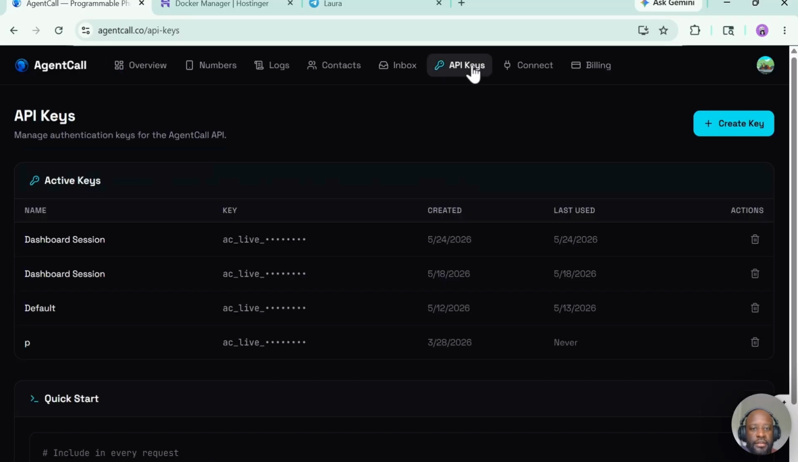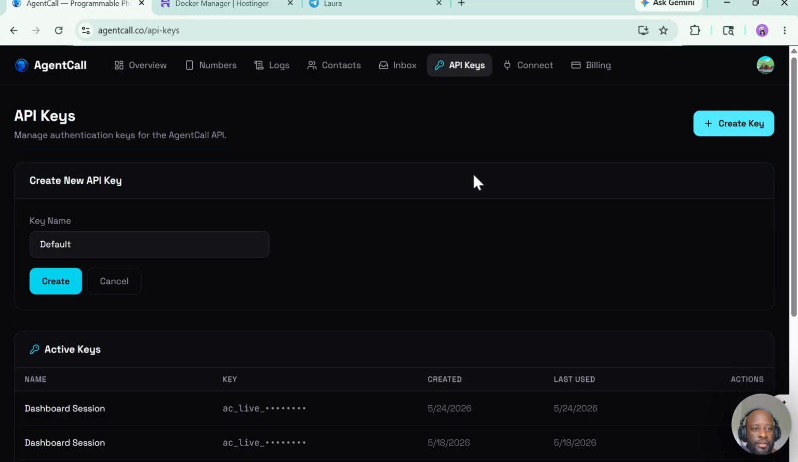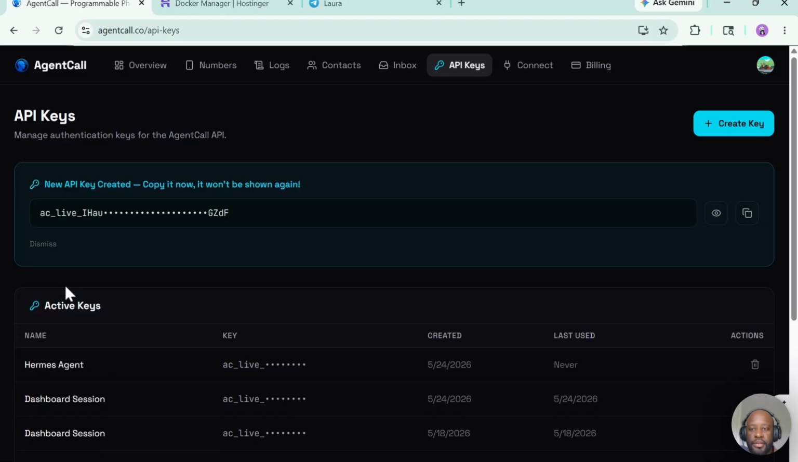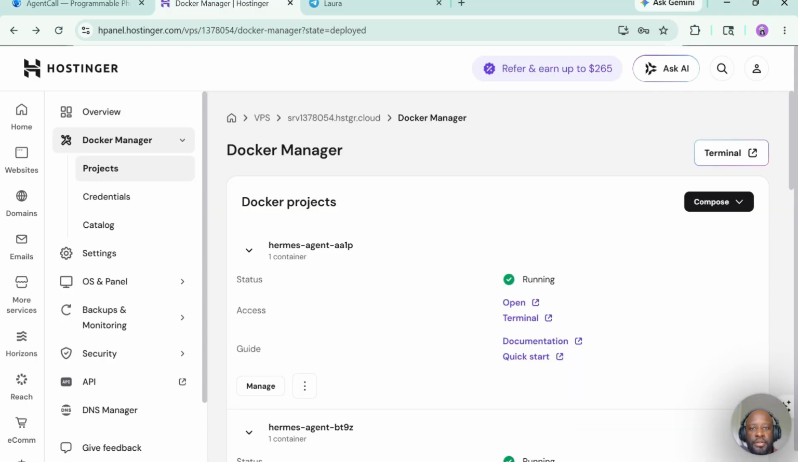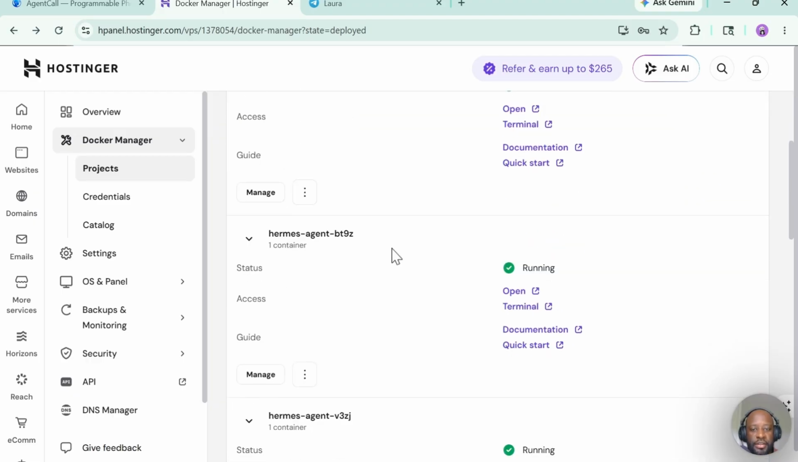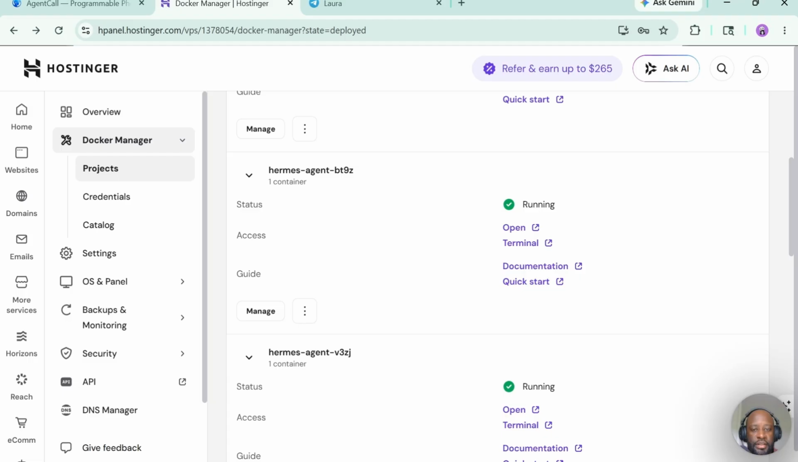Click API key, and then you click create key. And I'm going to name this Hermes Agent and click create. Once I've gotten this API key, I will copy it, and then I'm going to go over to my virtual private server. I have one for my Hermes Agent on Hostinger. Hosting is very easy to set up to get your Hermes Agent to work.